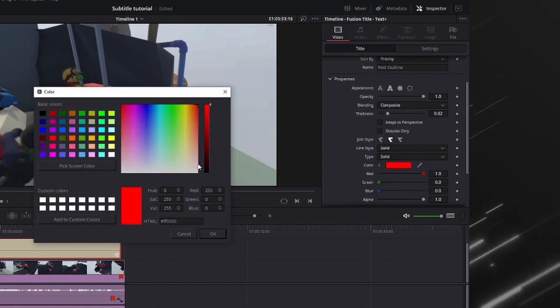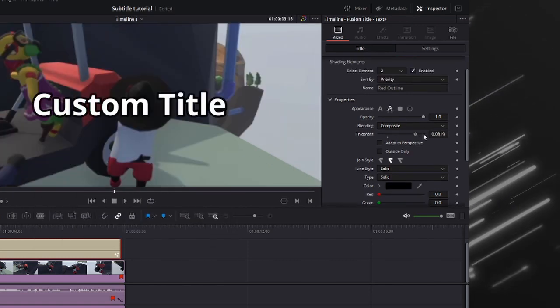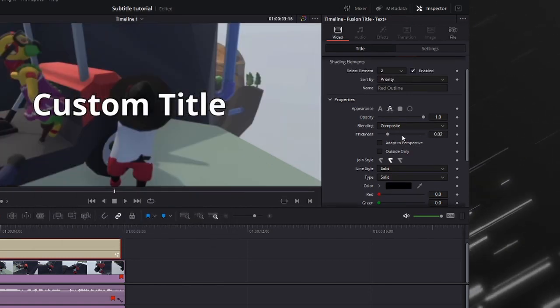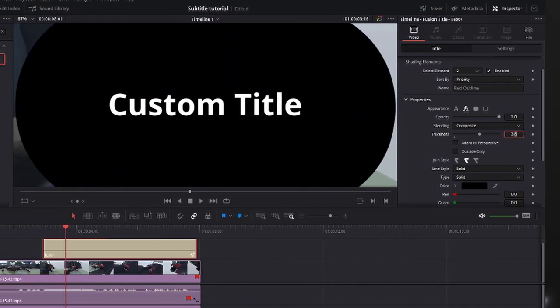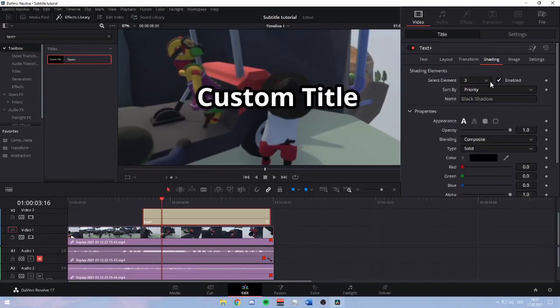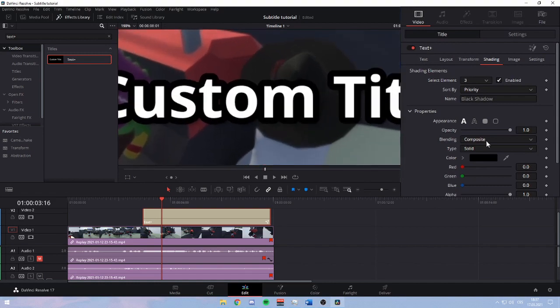Change the color to black and increase the thickness. You can go above 0.1 by typing in the value, but I don't recommend it. Then go to element 3 and enable shadow. This will make the subtitles stand out even more.